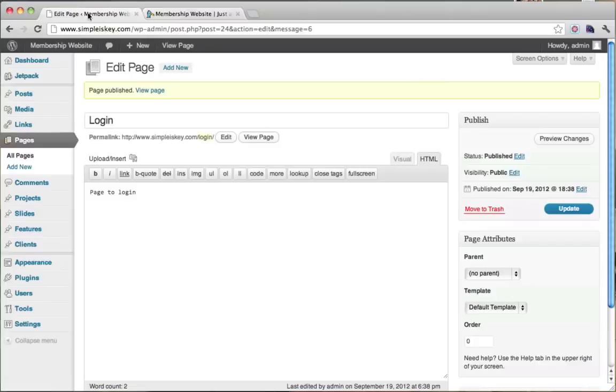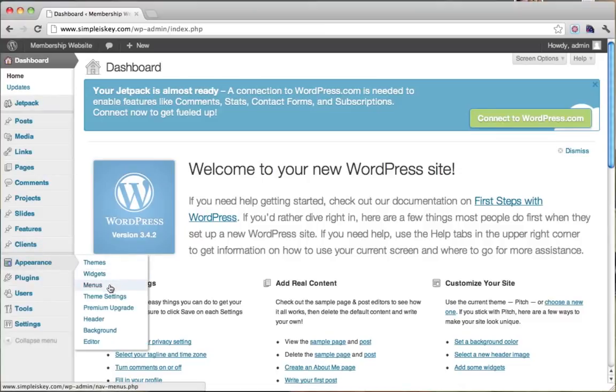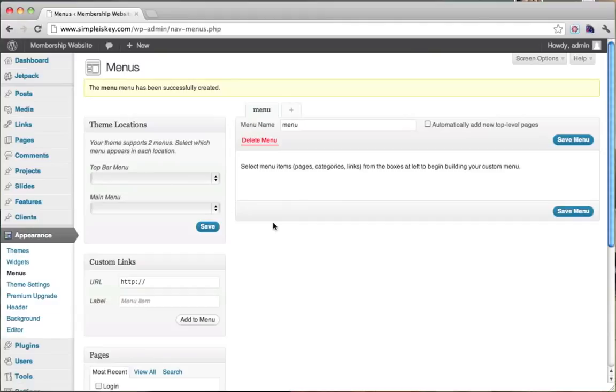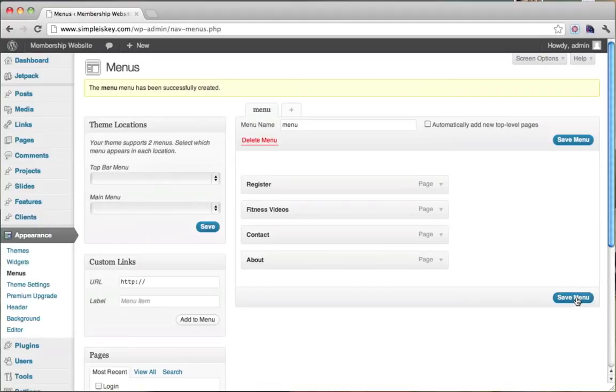We can go back into our dashboard and click on Appearance, then click on Menus. And here's where you can build your menus in a different way. So we're just going to name our main menu, menu, and click Create Menu. Once we do that, we can add different pages to our menu. So let's add a About page, a Contact page, a Fitness video page, and a Register page. Add it to our menu and click Save Menu.